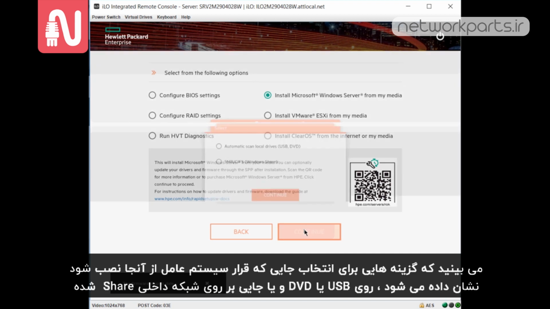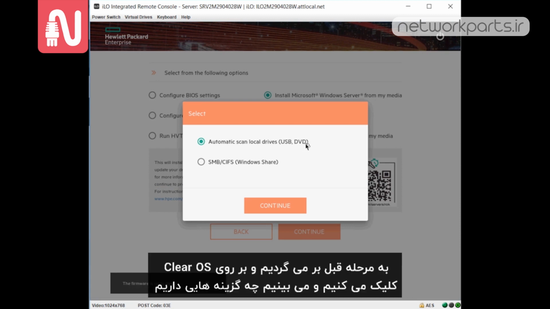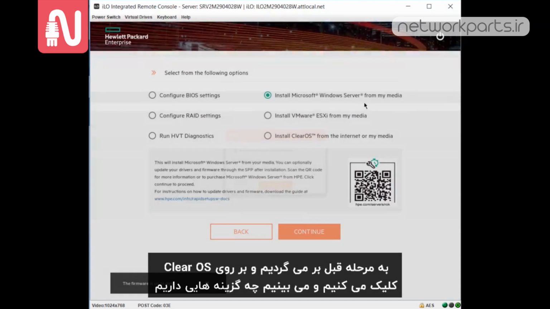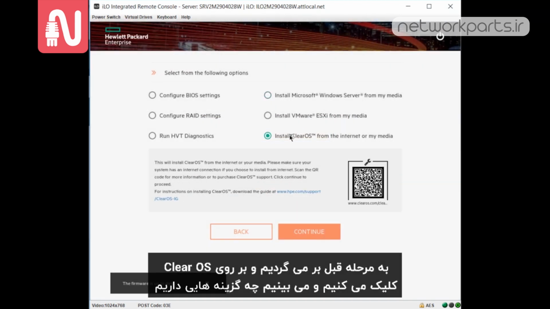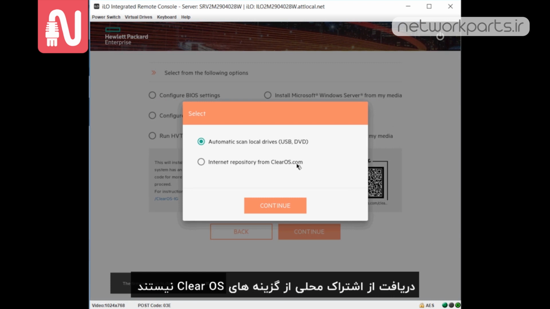You can see I'm given the options of where the OS is, either on a USB or DVD or on some local shares. I'm going to go back and click on ClearOS so you can see what options I have there. Here I can either use USB or DVD, and I'm also given the option of downloading it from the internet. A local share isn't an option for ClearOS.